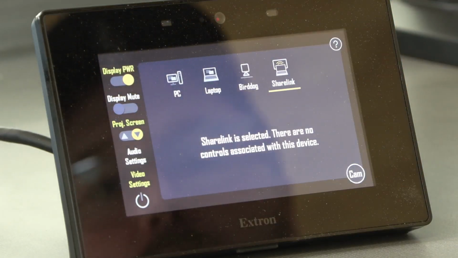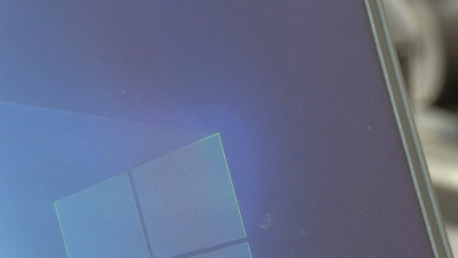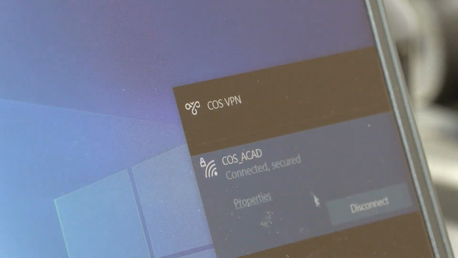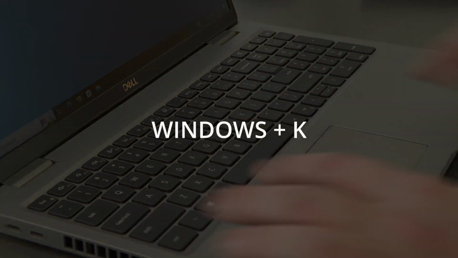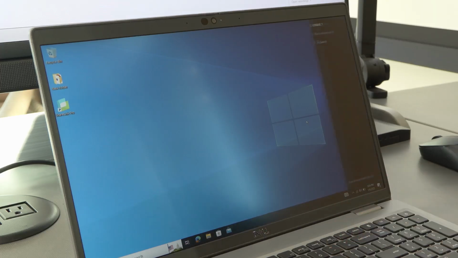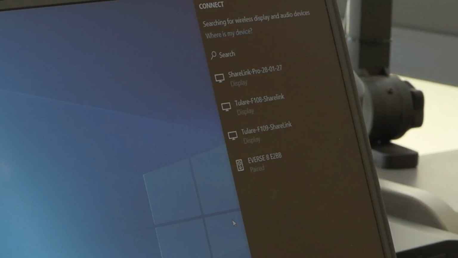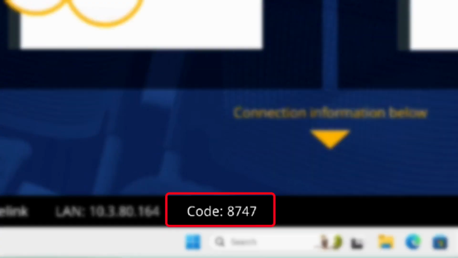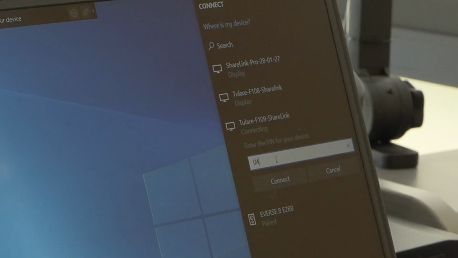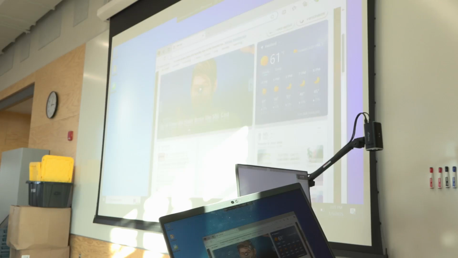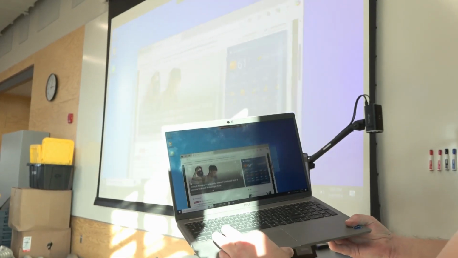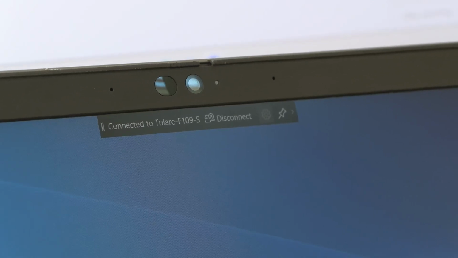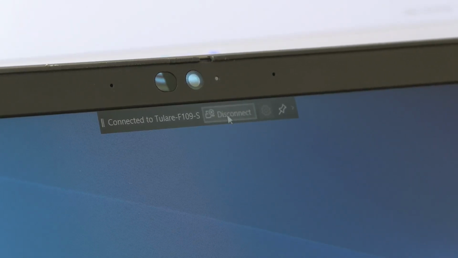ShareLink allows for devices to connect to the system wirelessly. For Windows devices, make sure you are connected to the ACAD network. Press Windows plus the K key to bring up the ShareLink devices. Select the room you are in. You will be prompted for a code. The code can be found at the bottom of your screen. Input the code and press Connect. Click the Disconnect button on the top of your screen to disconnect.